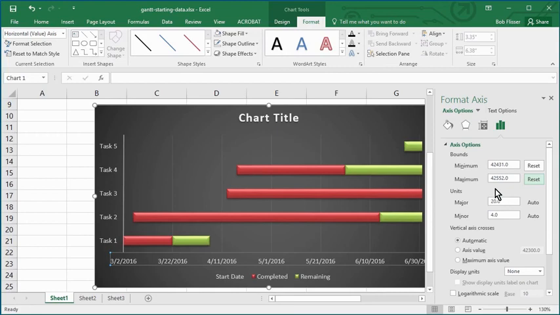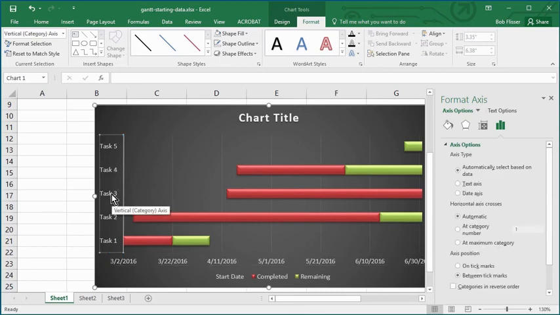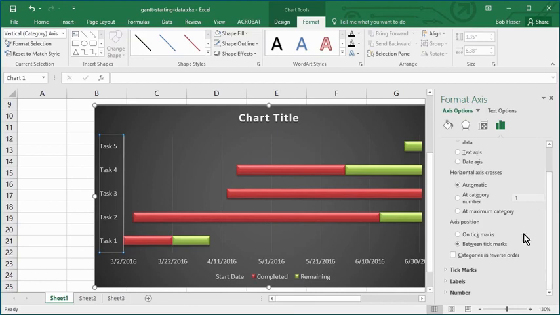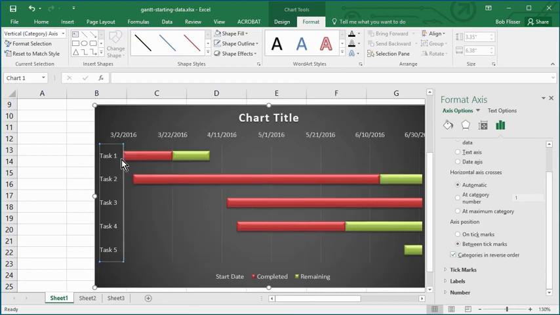Now, when we're looking at this, you see that task 1, the earliest task, is on the bottom here. Maybe you want task 1 to be at the top. That's more logical. So let's click any of these task names. This is the vertical axis. When you roll your mouse over it, you may see this little pop-up that's telling you it's the vertical axis. With that selected, we're still here in the Format tab on the ribbon. Click over here, Format Selection. You may need to scroll down here on the task pane. You see where it says Categories in Reverse Order. Click that. And now you can see task 1 is on the top.